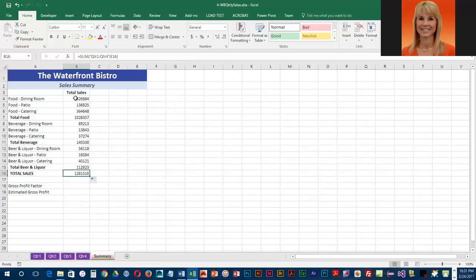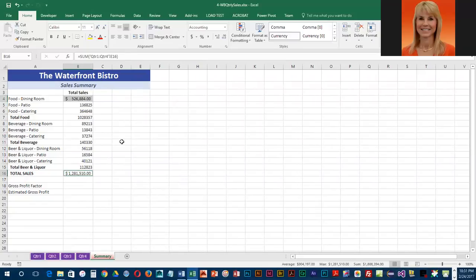And they want us to do a little formatting. So we're going to click on the first one, the first number in B4, control and click on the last one in B16. And those need to have the accounting format. And then you'll notice that I have the little hashtag thing going on. So I'm just going to double click, use the autofit so I can see it.